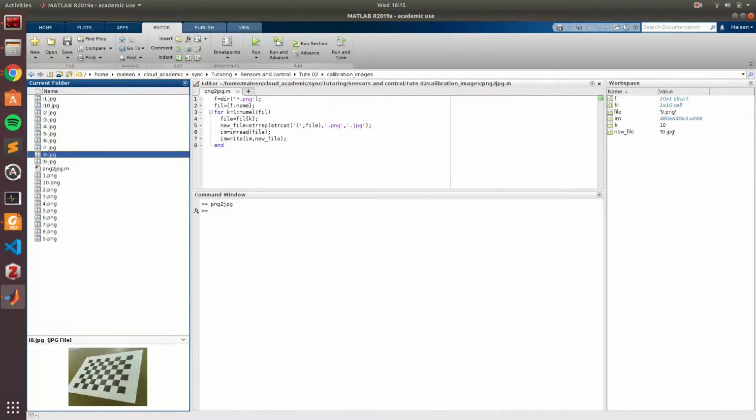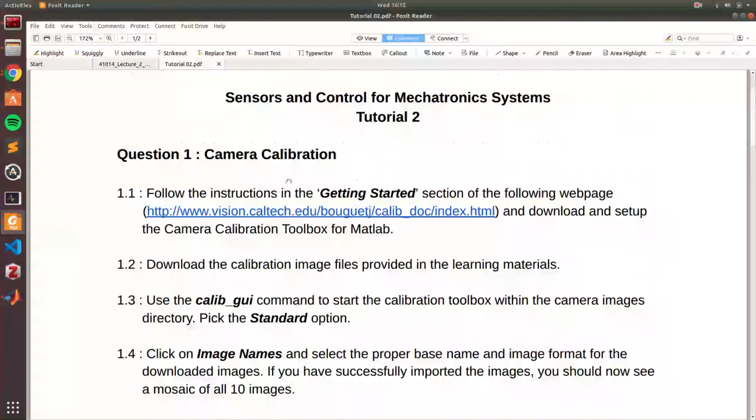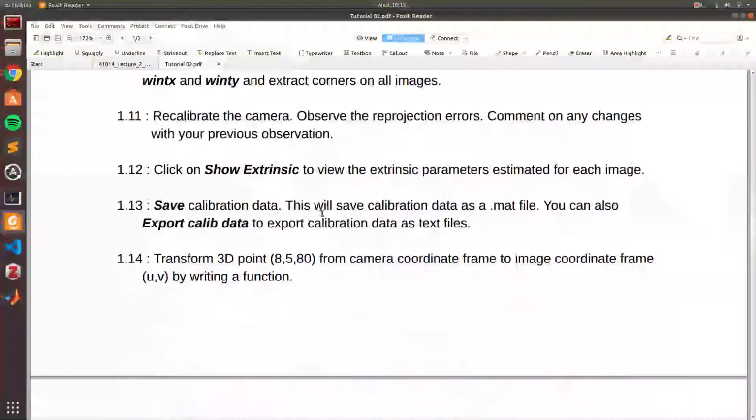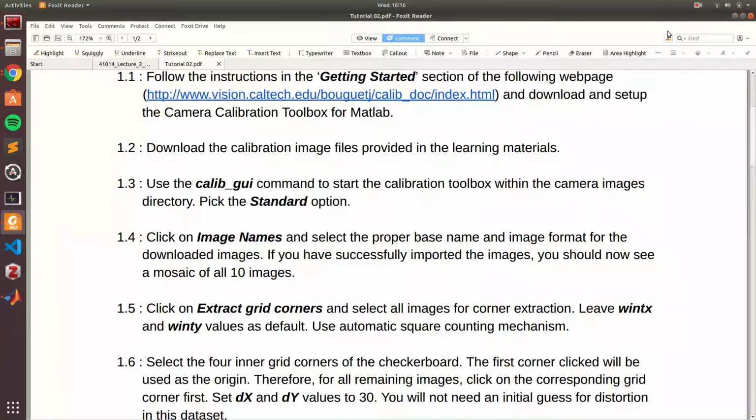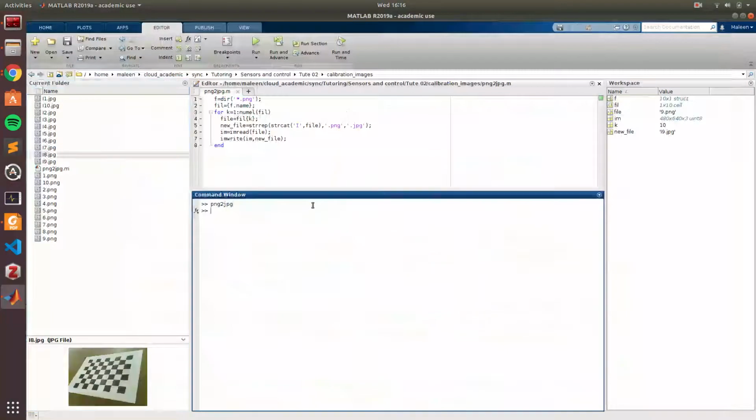Okay, so now that we have that and we've added the calibration toolbox, all you have to do is follow the instructions that have been given in your tutorial, right? So the first thing you need to do is read those image files using your toolbox. So you run calib_GUI, which will bring up the toolbox. calib_GUI. So that should bring the toolbox up.